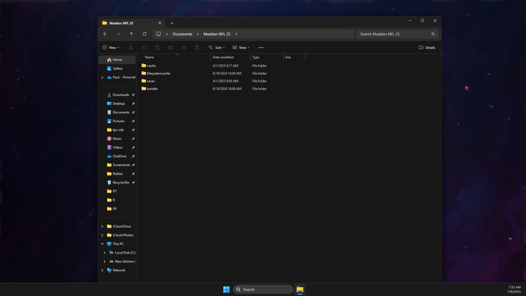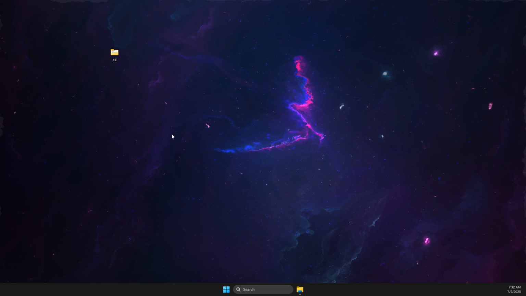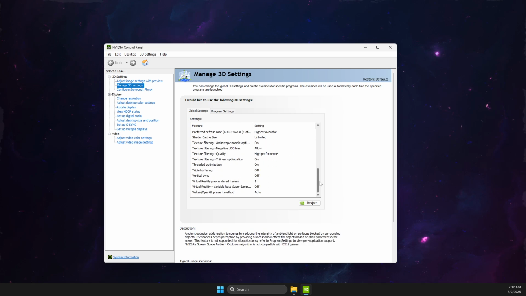Another thing that may cause this problem is vsync. Try to not use vsync and unlimit your FPS. To do so, you just need to right click on your desktop, show more options and NVIDIA control panel. Of course, you can do it in game, but if you have an NVIDIA GPU, you can do it right here.